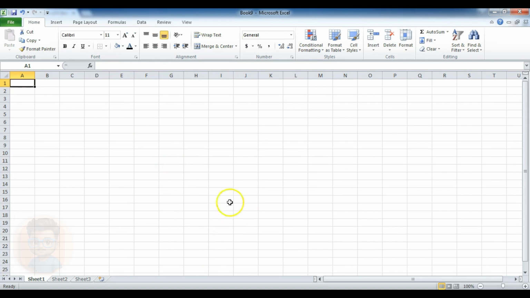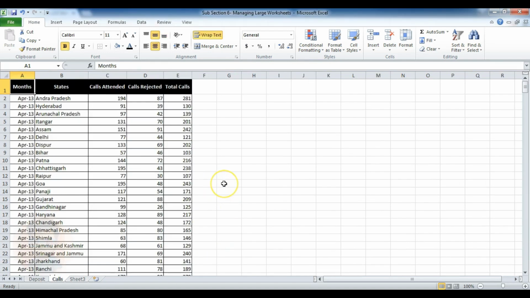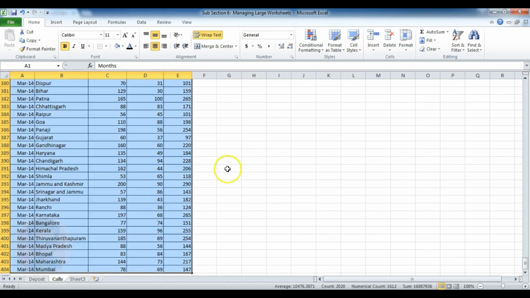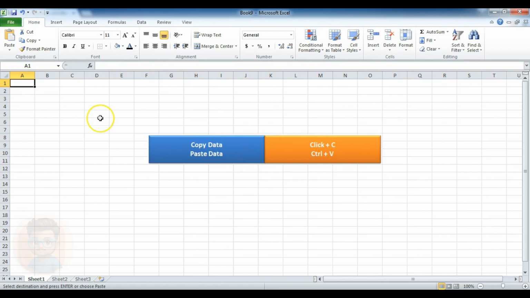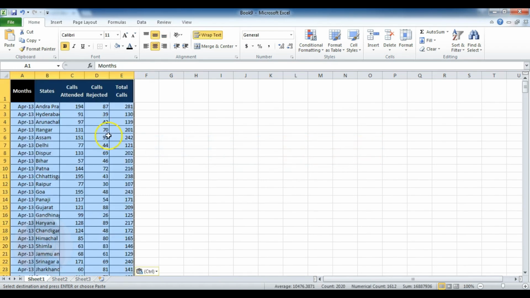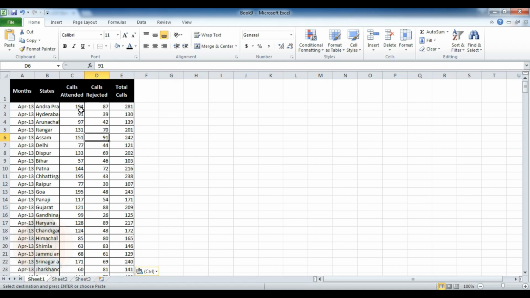Then I'll go to the other workbook. I'll copy this data. How can I copy this data? First I need to select it, which is pressing Shift like this and Control Shift down arrow. It will select everything. I'll press Control C and go back to that worksheet, and over here if I press Control V, see this, it's not coming in the same manner as it was earlier. So that is why we have to format it again.